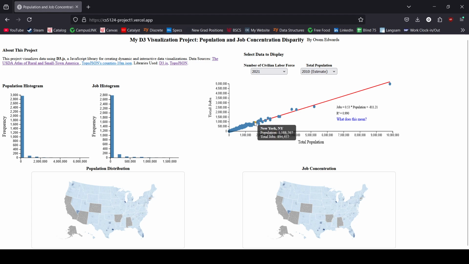But yeah, that's pretty much the whole premise of my application. It just shows how the spread of the data is between the labor force and the population of the United States. Thank you.